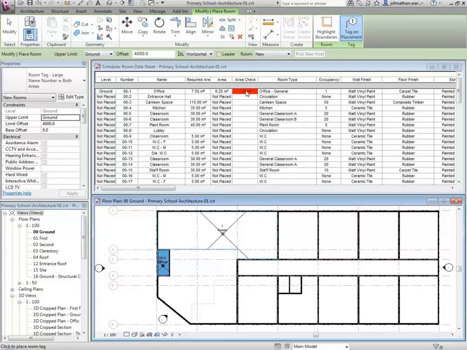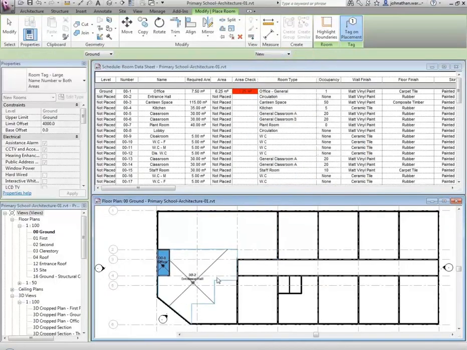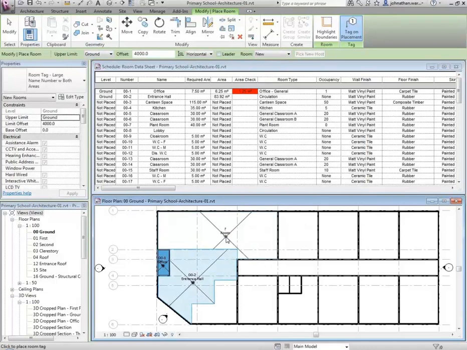And also now my area check, you can see, is shown in red, and it's just highlighting to me the fact that this is actually under the required area. We'll just place a few more rooms, and then we'll come back and correct those. So we'll go and put in the entrance hall. Okay, and we can see that that's got no requirement, and so my view of the ground floor plan actually shows that as not highlighted.